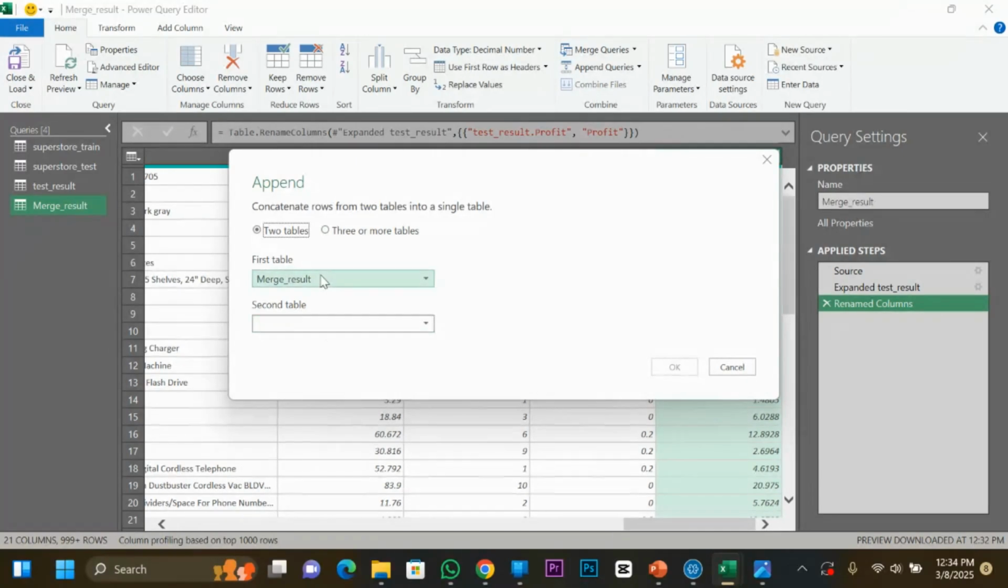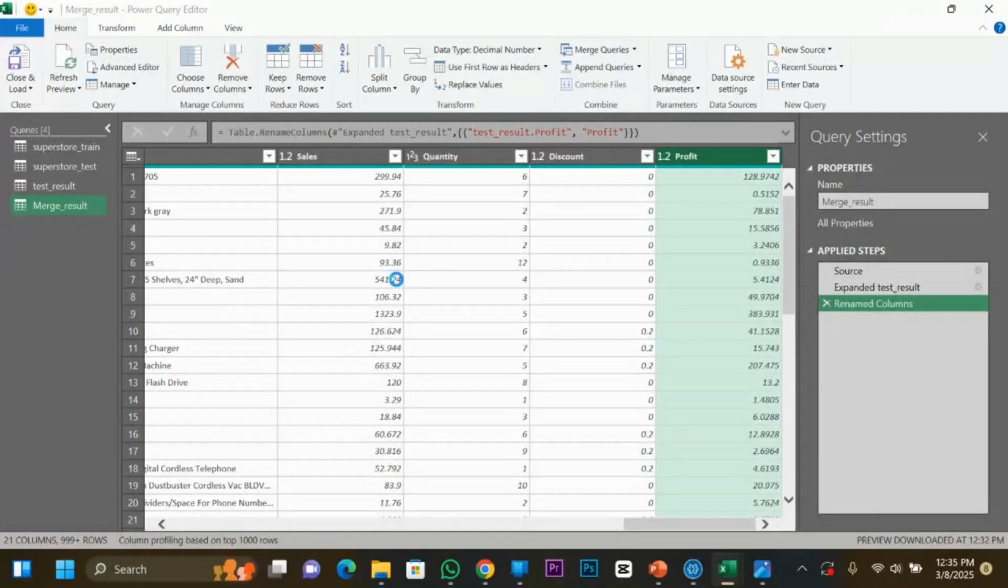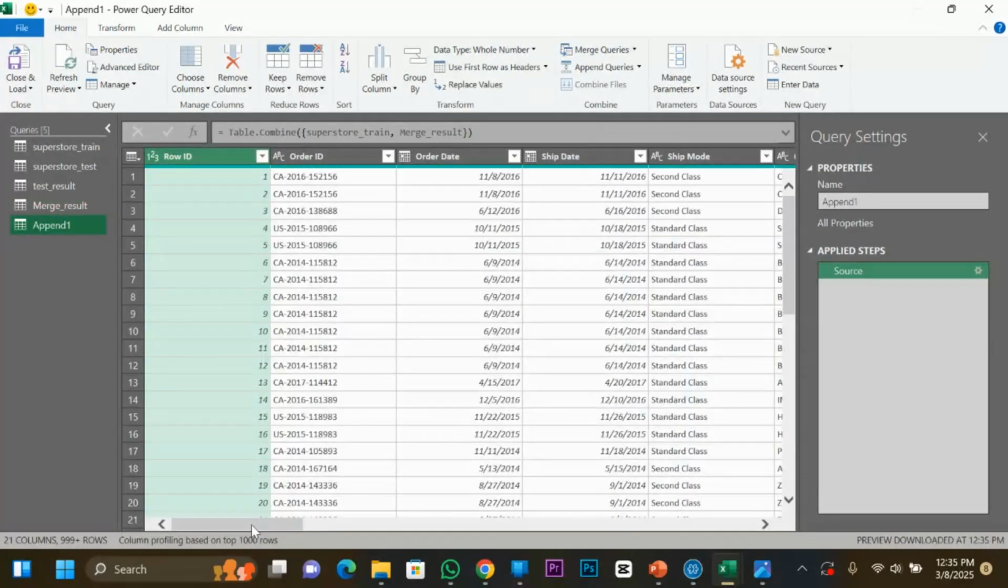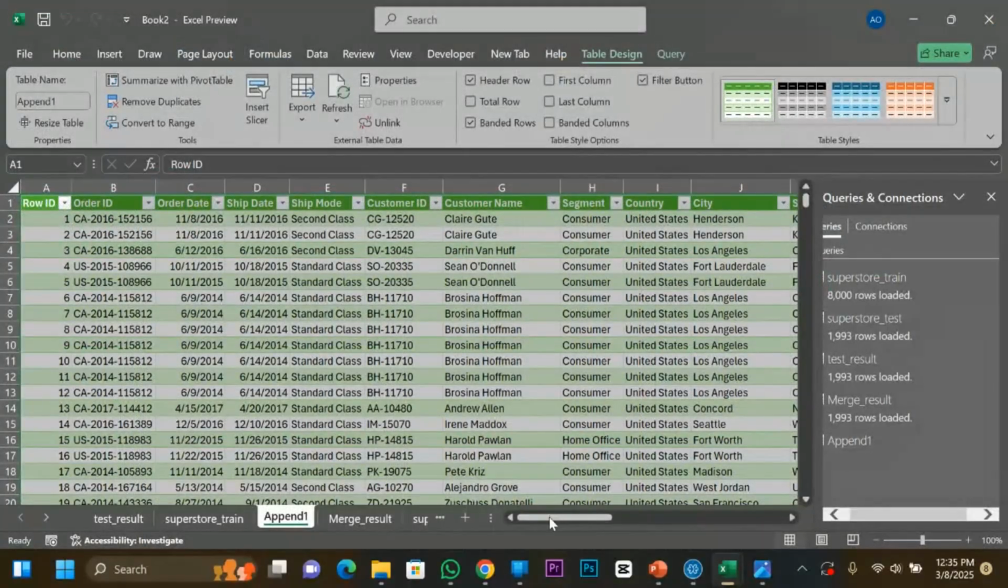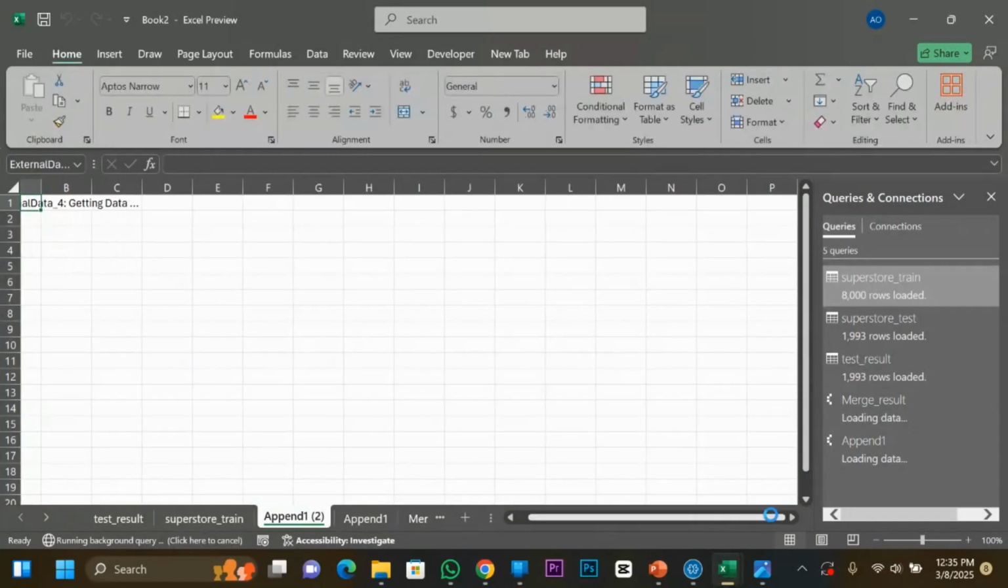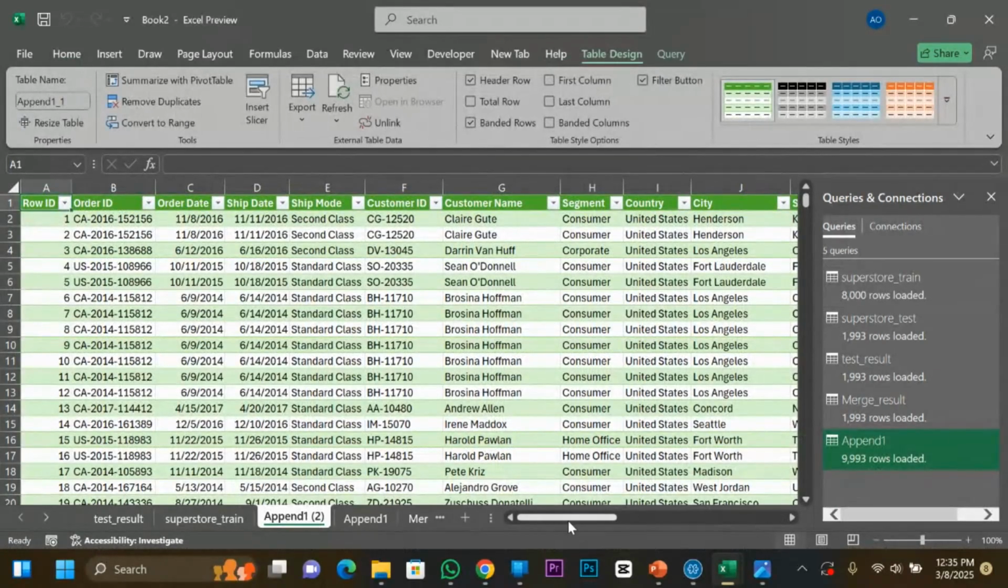Okay, so let's put the train up and this down. Merge results. Okay, let's do that and let's see. You can see that we do not have any null values. Let me close and load. So you see the output very well here. Okay, you see about 99993.